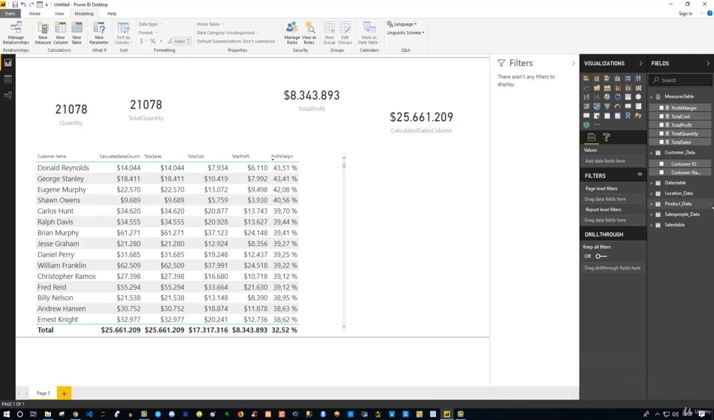The great thing about measures in DAX is that they're totally flexible, okay? And this is also a great feature in Power BI itself, because currently what you can see is we've got the customer names and we've got the total sales, the total cost, the total profit, and the profit margin for each of the customers, okay?